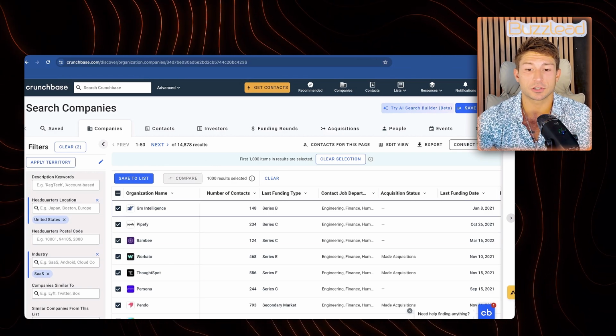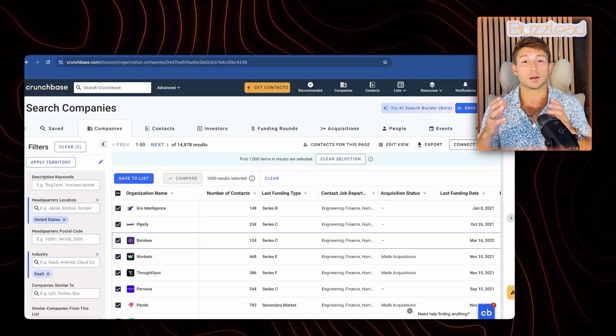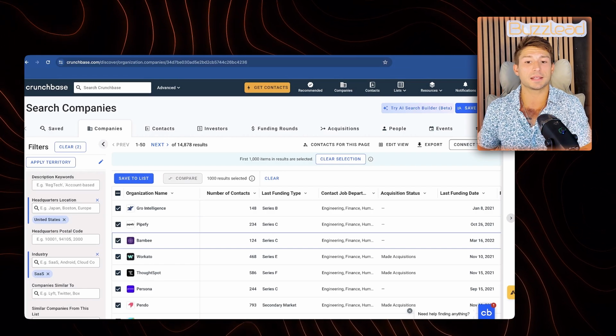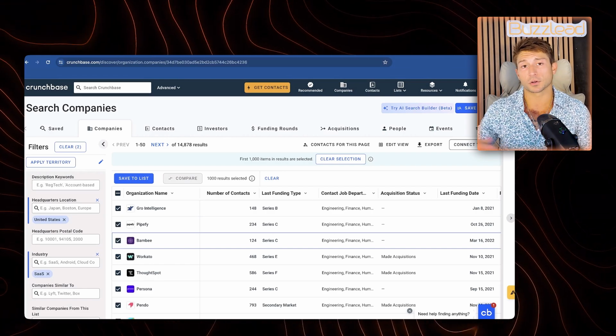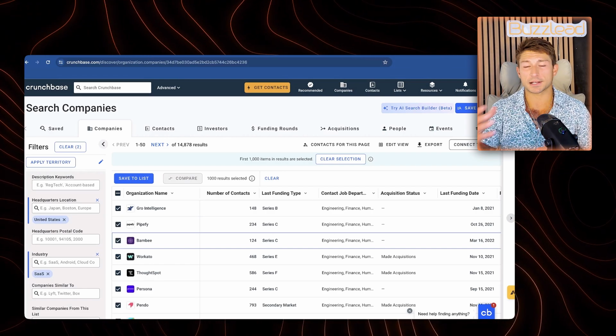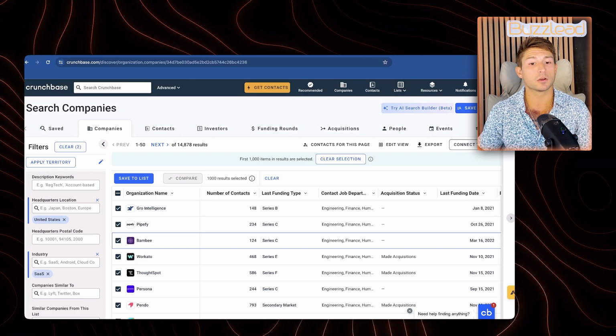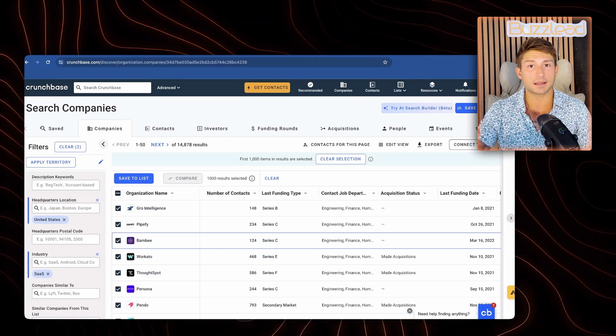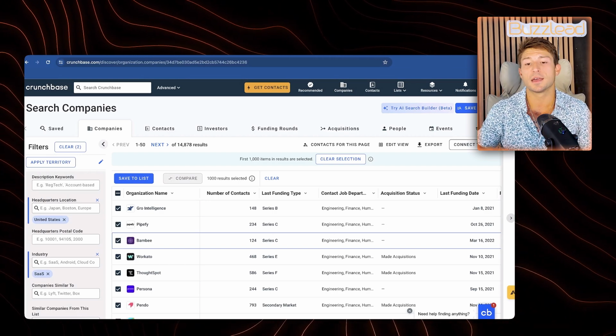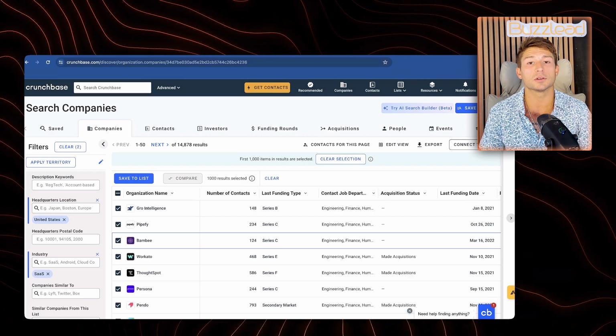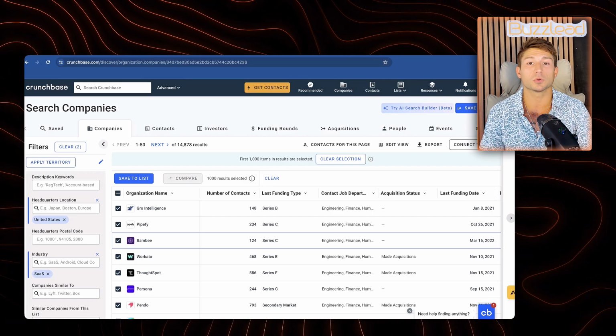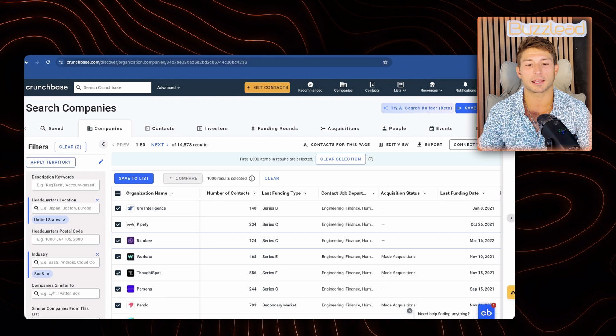So what we're going to have to do here is build out a bunch of lists of 1,000 companies to essentially export off of Crunchbase. And once we've exported those companies off Crunchbase, we're simply going to take that company website from each of those 10,000 companies and we're going to bring it into Apollo to find the contacts, the points of contact that we actually want to reach out to for our campaign.